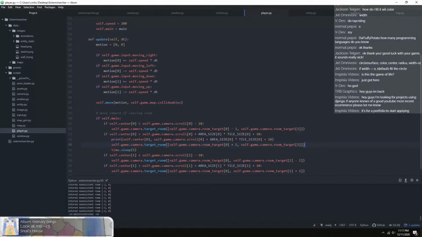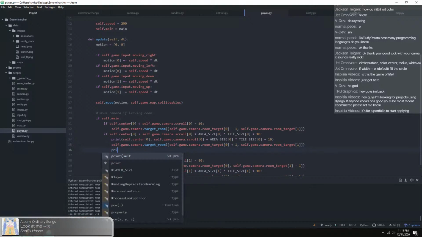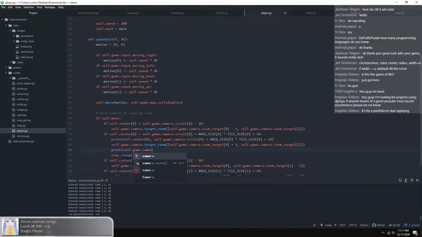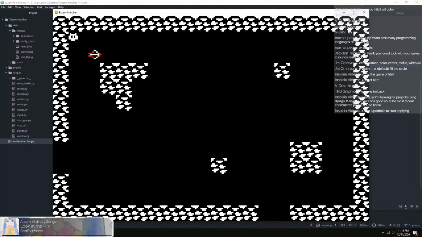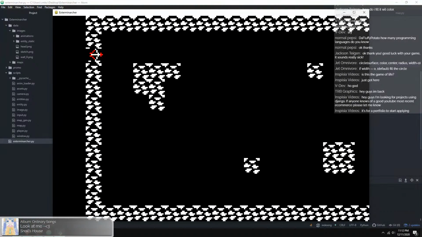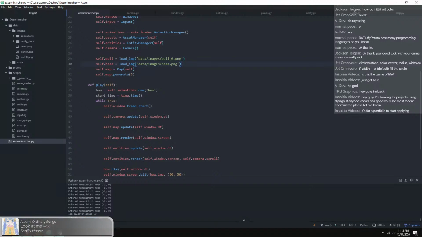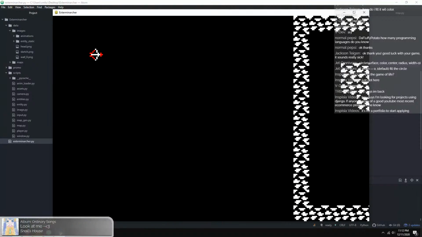How did it go so far though? Self.game.camera.target, room target. Oop. So it's aiming for, wait, -4. Why is it going for -4? And it's working its way back. How? What is going on there?